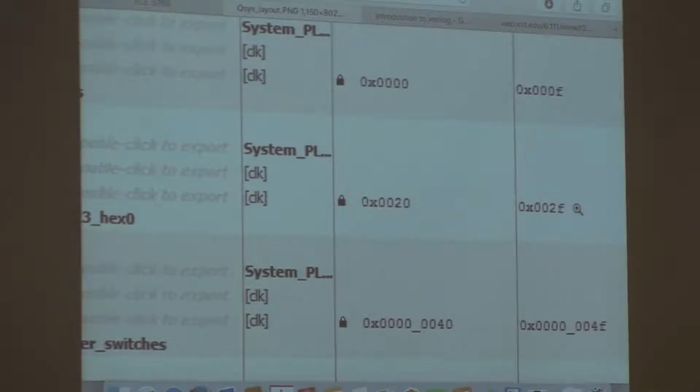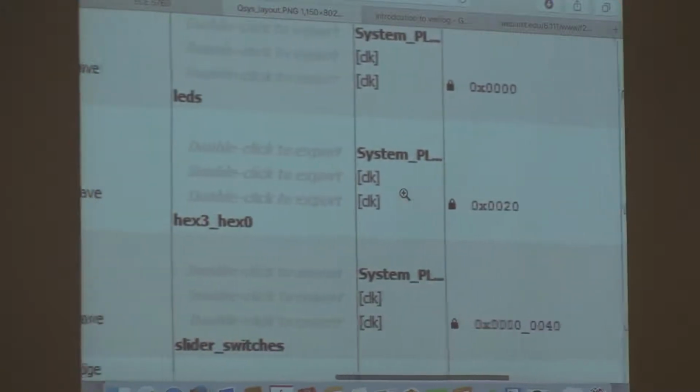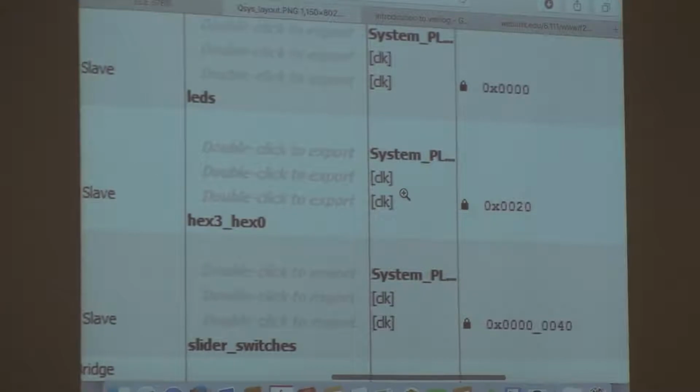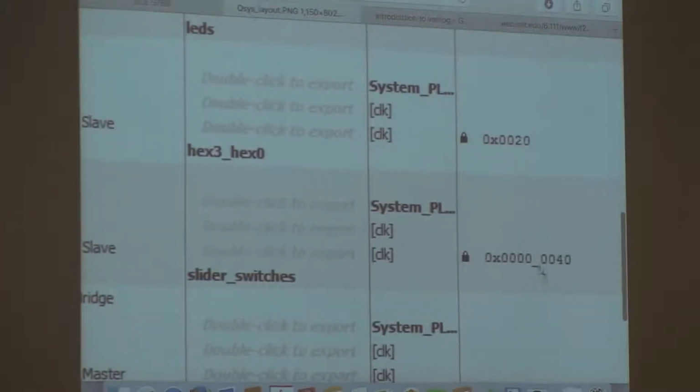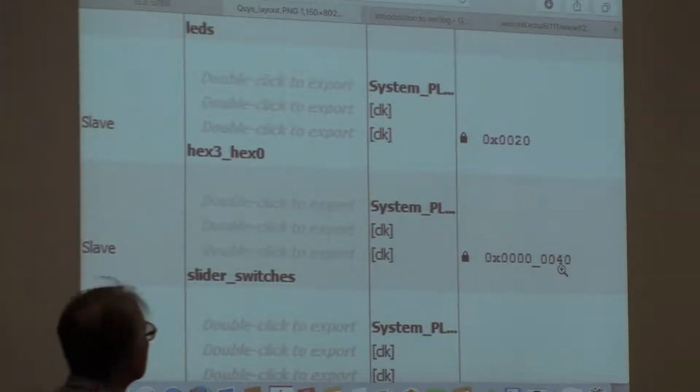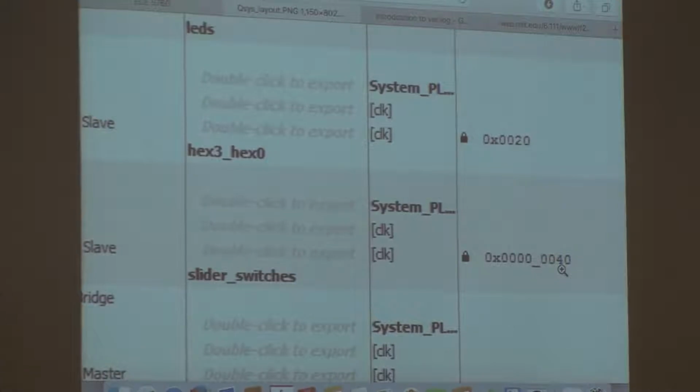And in fact, it has a range of 16 bytes. So that is where the bus offset comes from. It comes from the right-hand column of the Qsys layout. You're going to be looking for, well, the LEDs are at 0. Oh, I left the slider switches in this one. There it is. 040. Hexadecimal 40 is the offset. So to get the absolute address then, you have to add the bus base address to this offset.